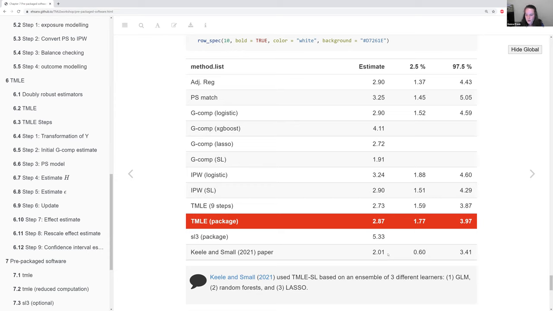And you'll probably also notice that the Keel and Small paper's point estimate is quite a bit lower than most of what we've gotten from our methods. But they also used an ensemble of different learners than we used in our methods in their TMLE. So that could definitely contribute to that difference.